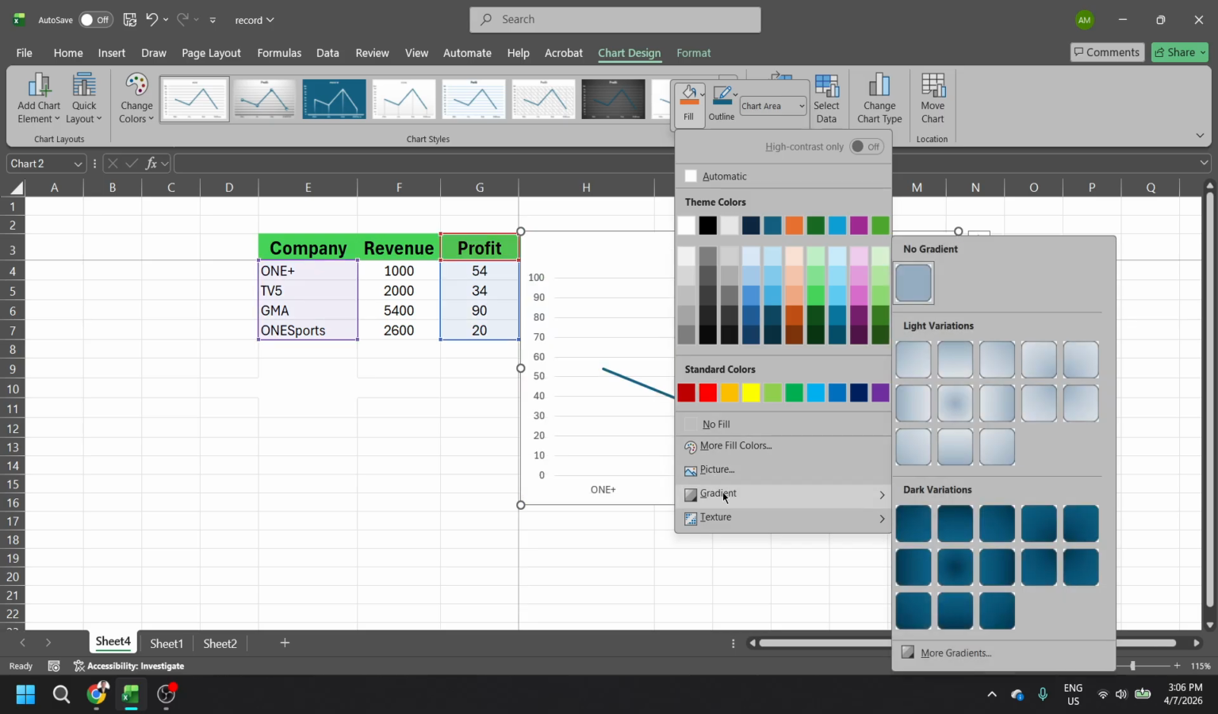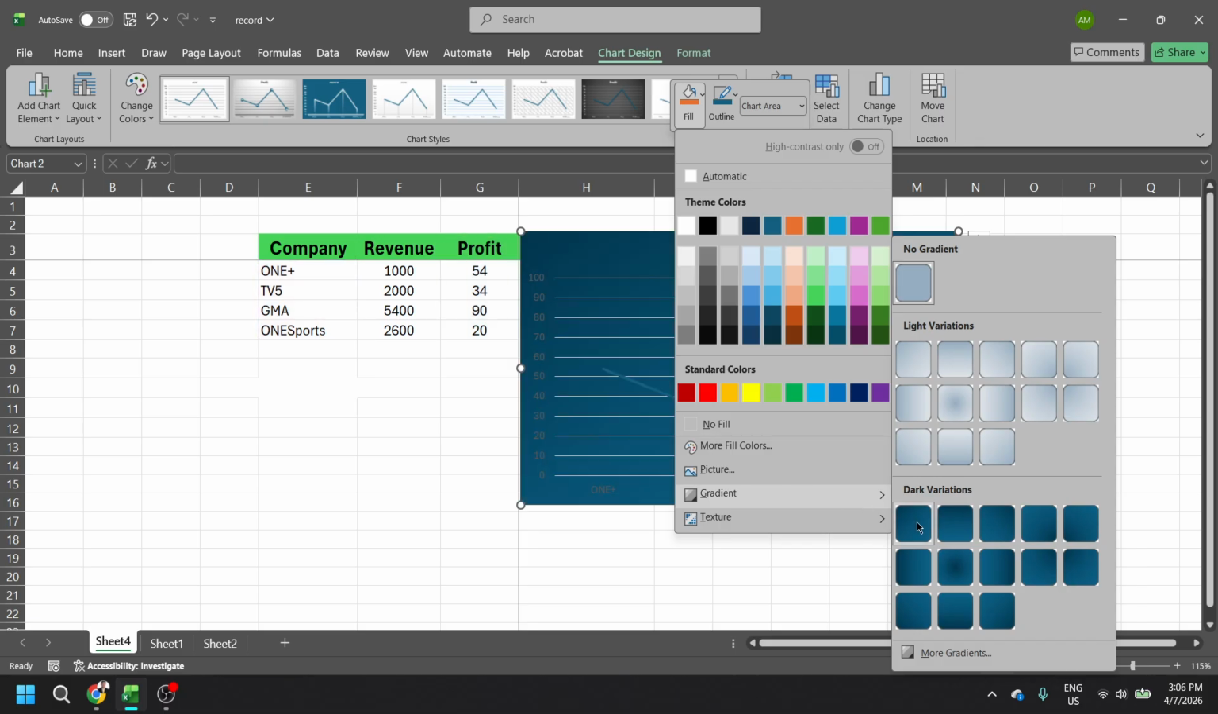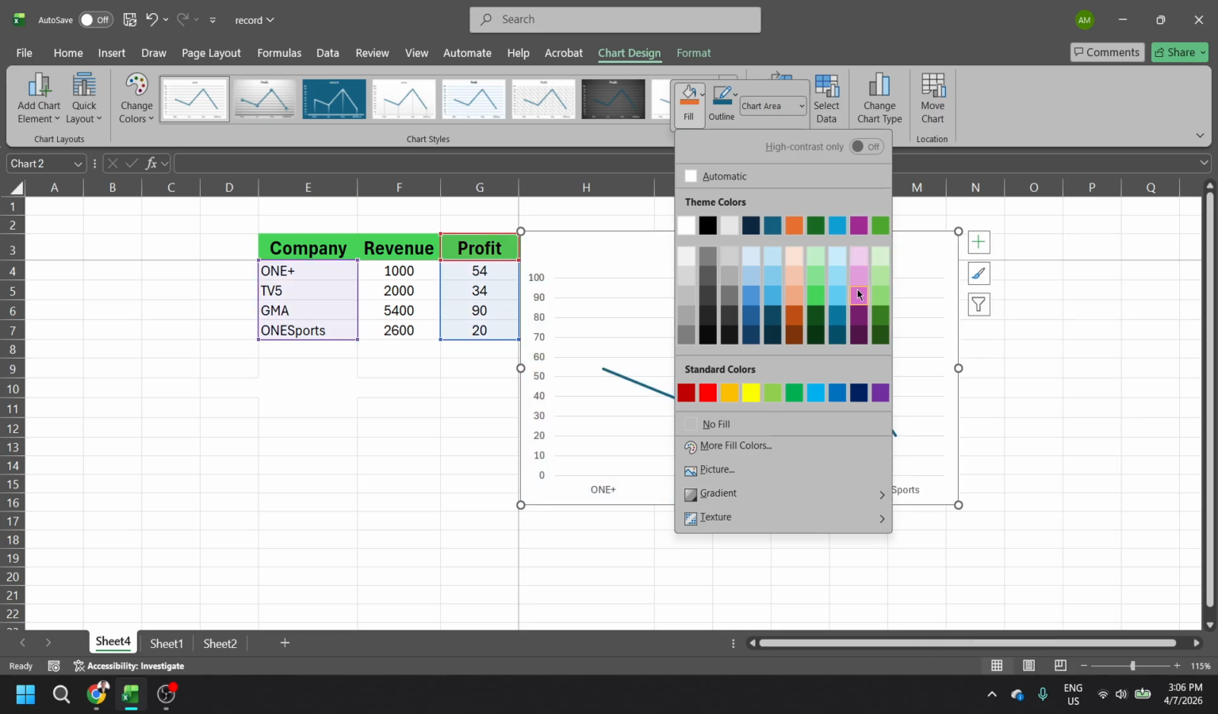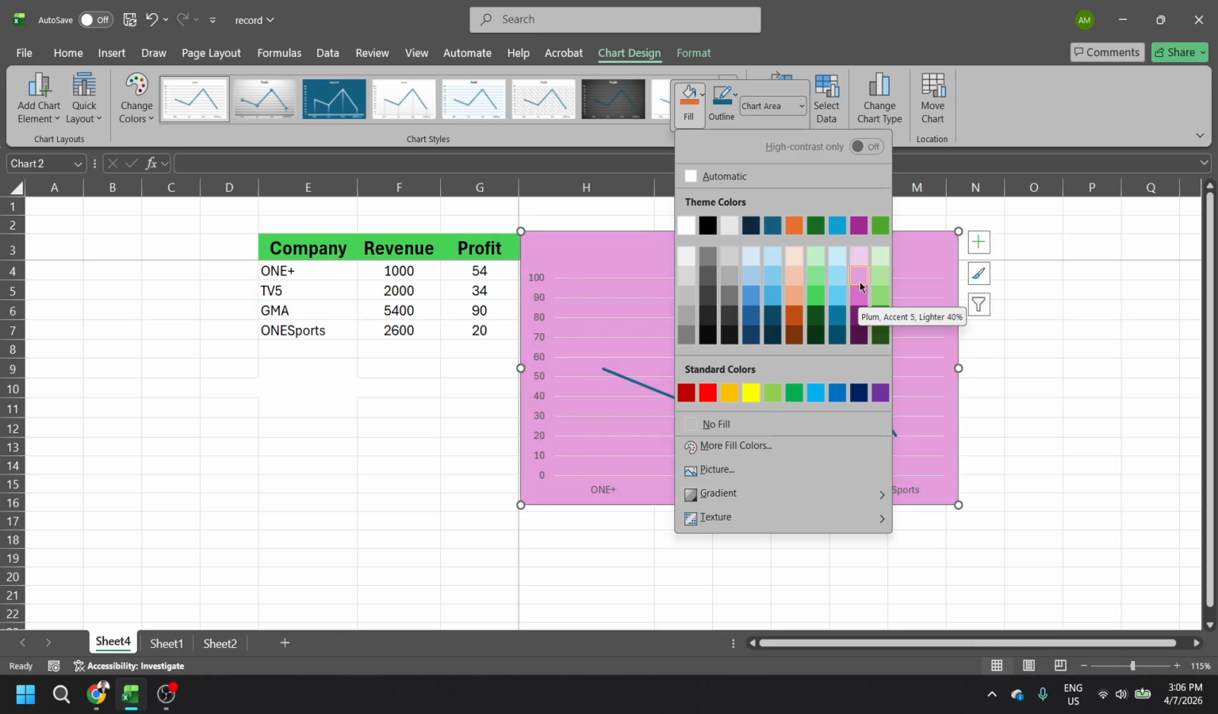Keeping your focus in this fill section ensures you're editing only the background and not other formatting like lines, effects, or text. Now choose a color for the background. You can pick from your theme colors to keep things consistent with the rest of your workbook, or use standard colors for a specific look.